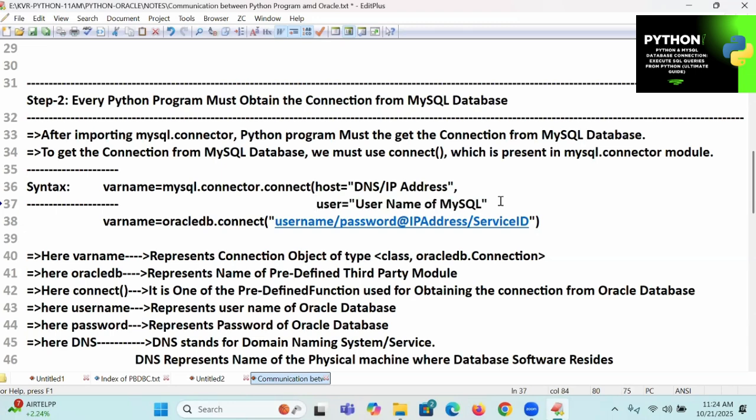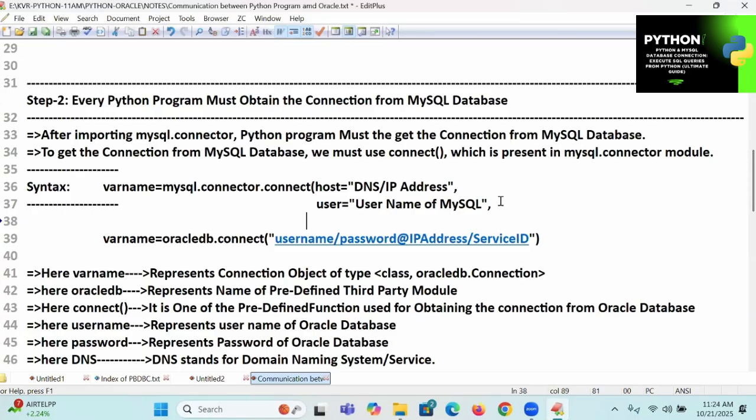Next, I need to go for the password. You need to use passwd. So there you need to take the password of the database, the password of MySQL. This is one thing you need to take.